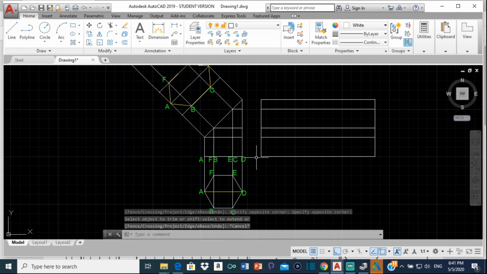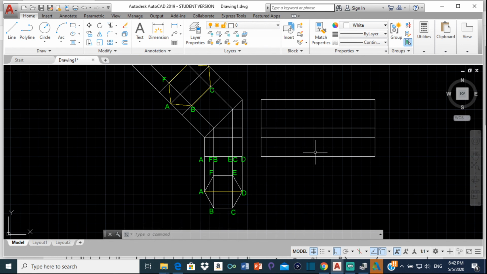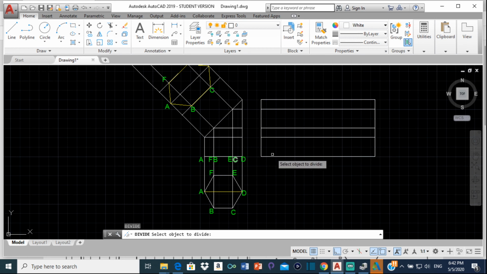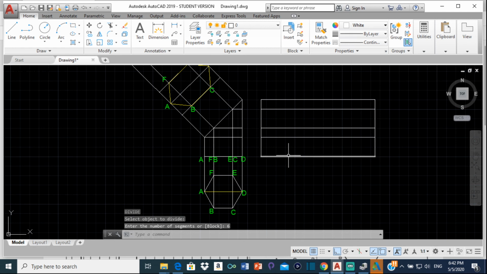So now we are going to divide this into 6 equal parts, since this would represent each side of the hexagon. So I'm just going to click on this line and select divide right here, and it says select object to divide. So I'm going to click on the line here and press enter. It says enter number of segments. I'm going to write 6 since I want 6 segments. So 6, enter. So now the line is divided, but it's not showing that it's divided.